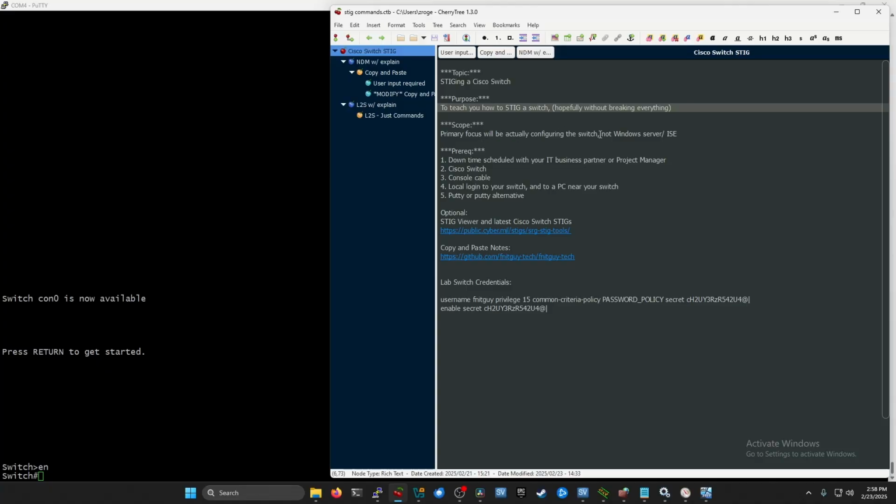Our primary focus today is going to be on actually configuring the switch, not necessarily hopping on Windows Server and configuring Network Policy Server or hopping into ISE. And as far as the scope goes, we're going to be going over the network device management portion of the STIG and the layer 2 switch portion. I will make another video at a later date with the router portion and show you how to configure 802.1X and set up RADIUS on Windows Server.